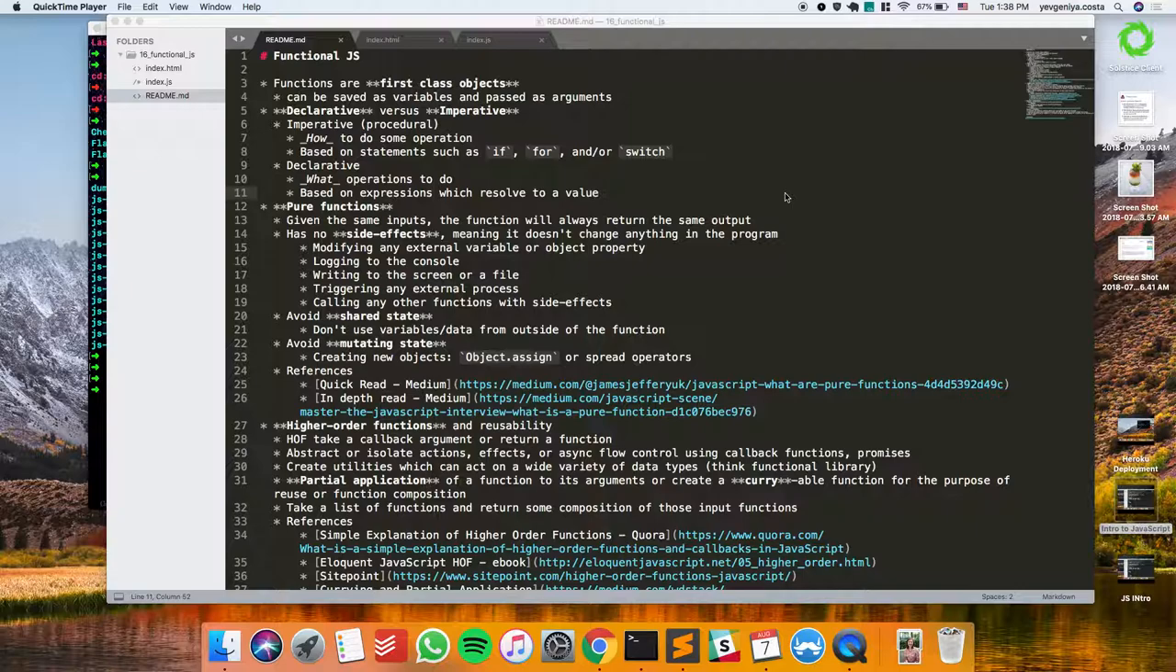Something inside of objects. Call a function. You can have functions inside of objects. This is what you were doing with your lab today. Your function is returning an object, and there's properties in that object, and the value of those properties is another function. So that's what's so cool about JavaScript. And then what about declarative versus imperative? Do you guys know the difference?